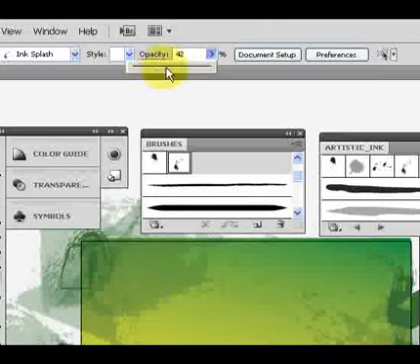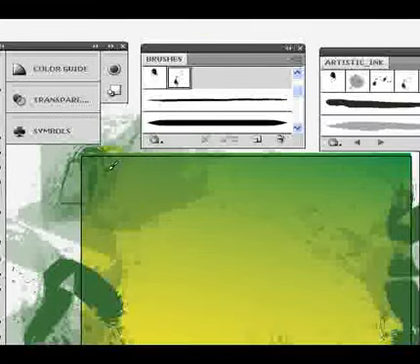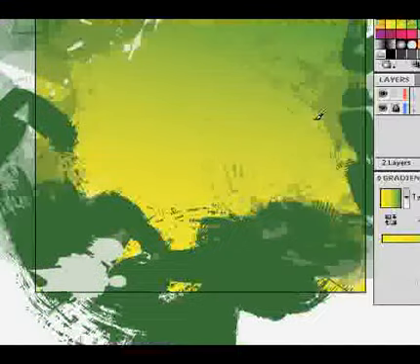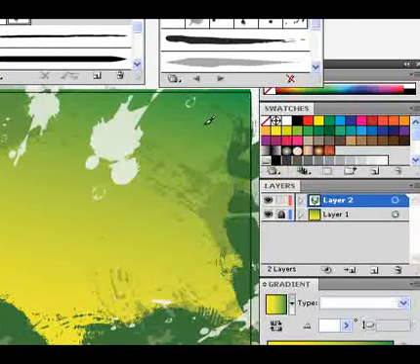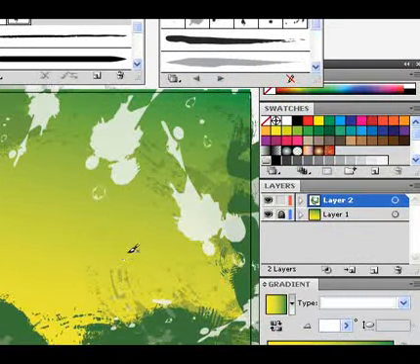Let's see how this stuff looks. There we go. Now we're creating some interesting stuff happening here. And you know what's so great about this is that you don't have total control over what happens. You've got just some splatters happening.